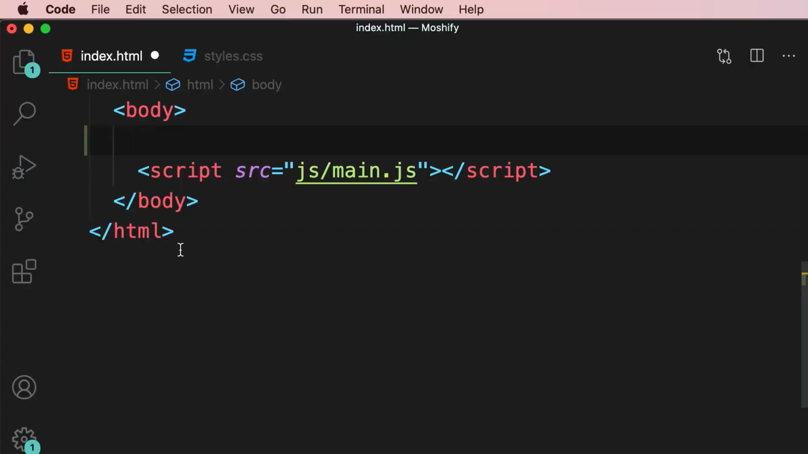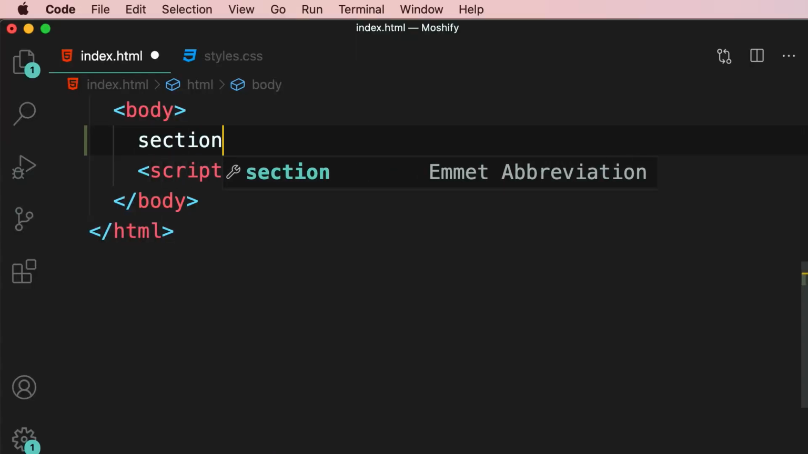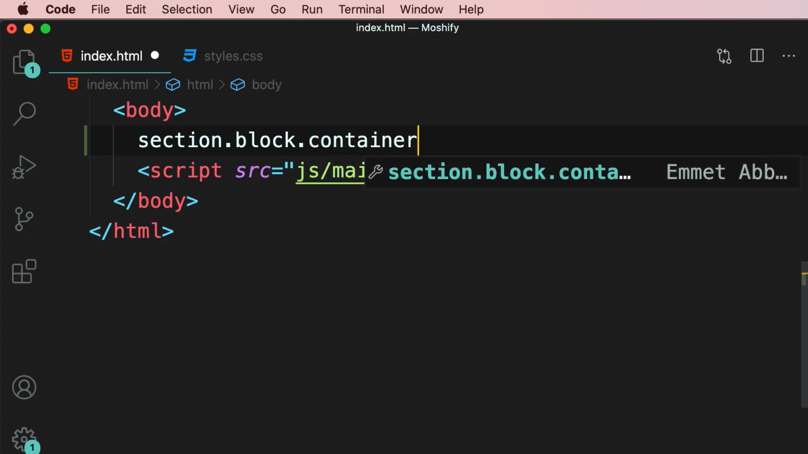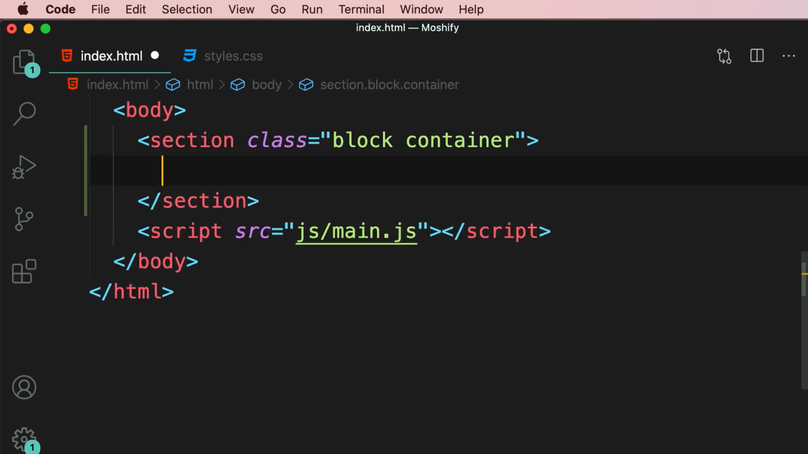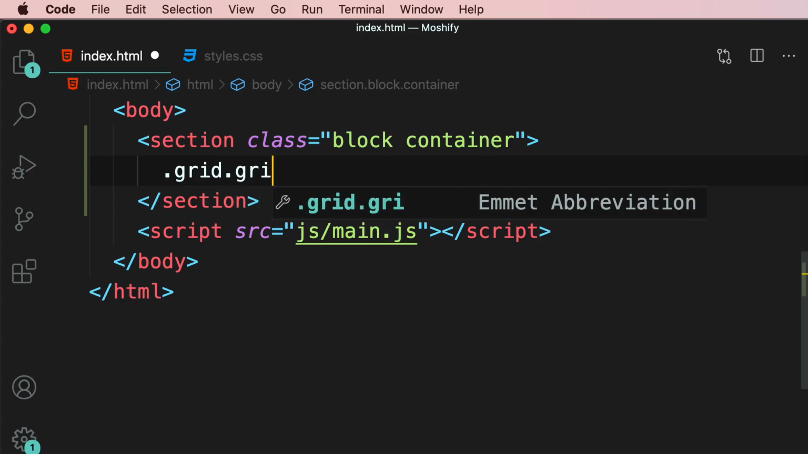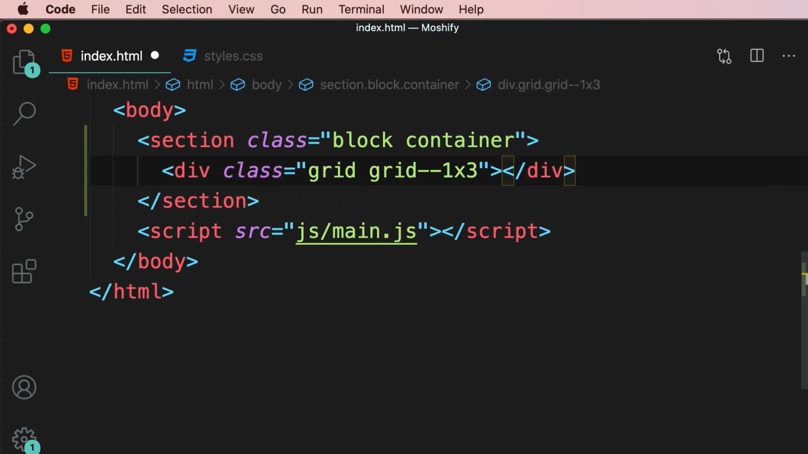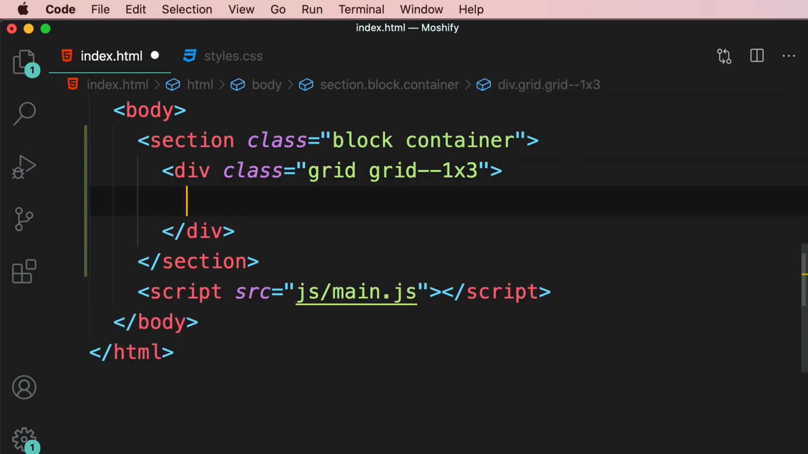So back to our markup, we're going to start a new section with two classes, block and container. Now, inside this section, we're going to have a grid. So a grid, well, a 3-column grid. So here's the second class. Good. Now we need to grab the template for our plans.